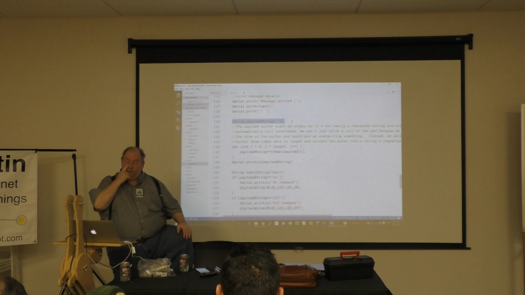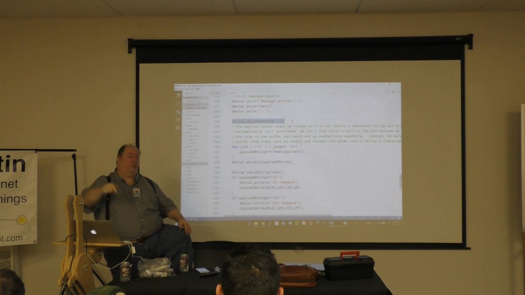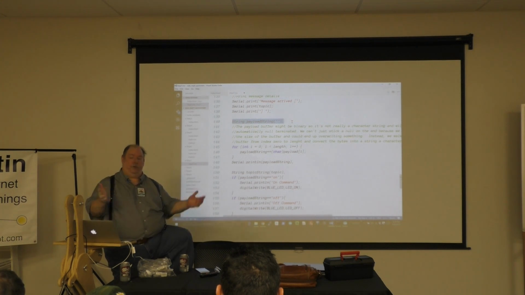Your first inclination is to say, why don't you just go to the end of the buffer and chop a 0 in? You can't, because you don't know how big the buffer is. You're given a size, and it may be exactly that size. So if you drop a 0 in on the end, you might be overwriting memory. So you can't do that.